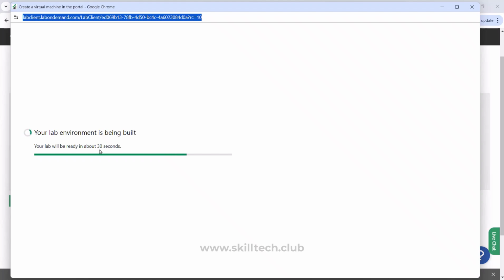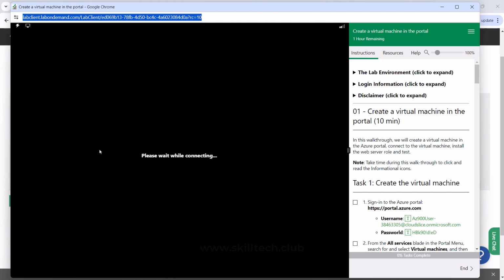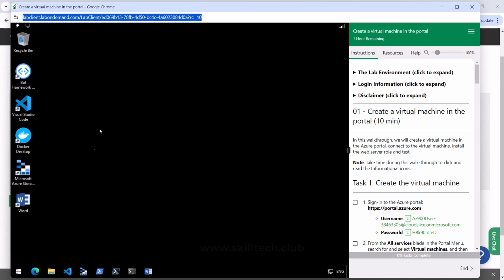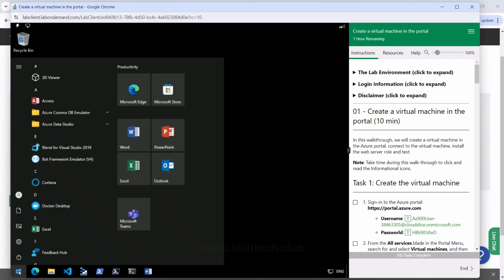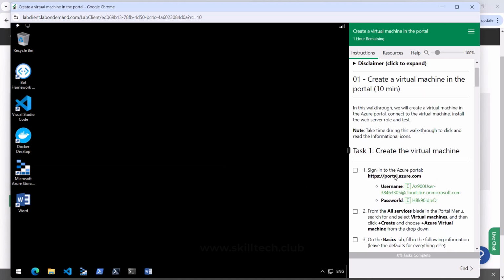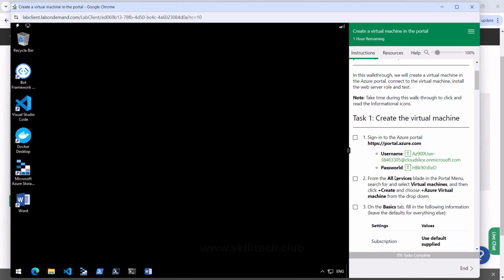Let's wait for a few more seconds and then our lab environment will be ready. As you can see, my lab is successfully loaded. Now it's showing me a panel with a computer, a virtual machine, which is already preloaded with a Windows operating system. And at the right side, I have the instructions. These are all official lab instructions from Microsoft Learn only.